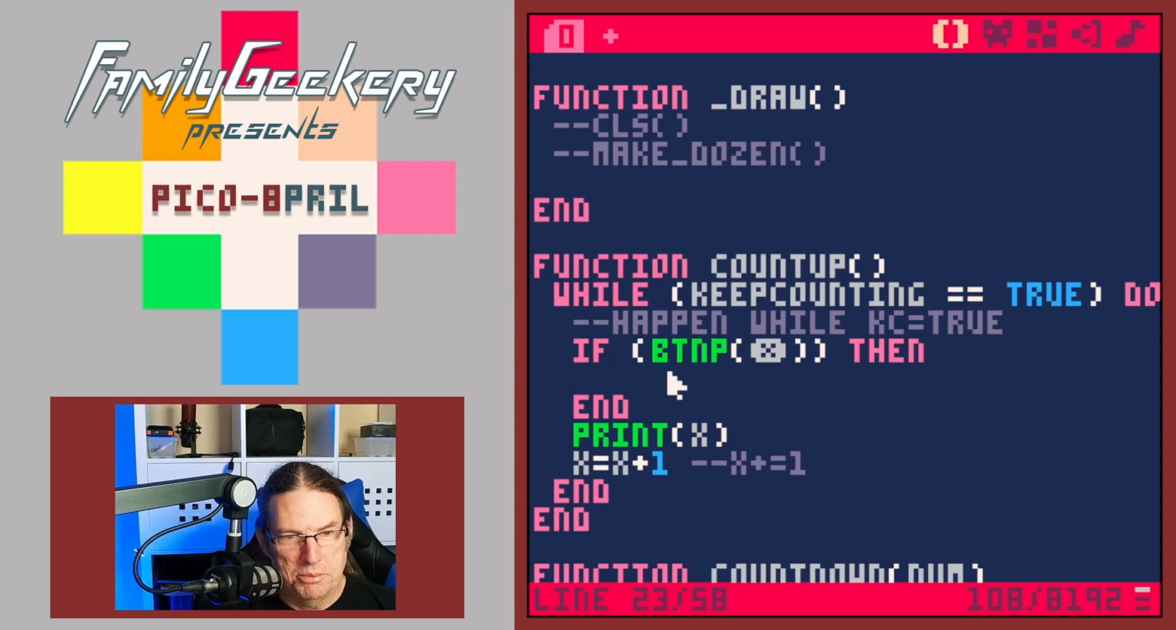So look, I opened up the parentheses to get the full condition in here, and then I opened it up to check the button press, what I'm actually pressing, and then I close the parentheses. So it's important to make sure you have matching opens and closes, or else you'll get an error. So right after we get into this loop, we're going to say, if someone hits the X button, then we're going to change keep counting to false.